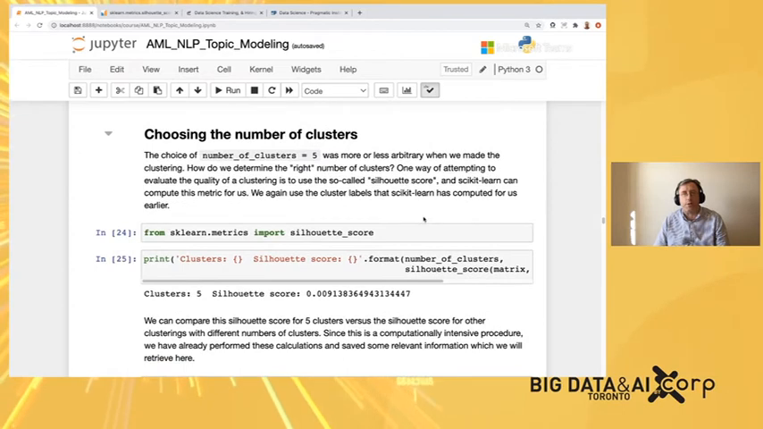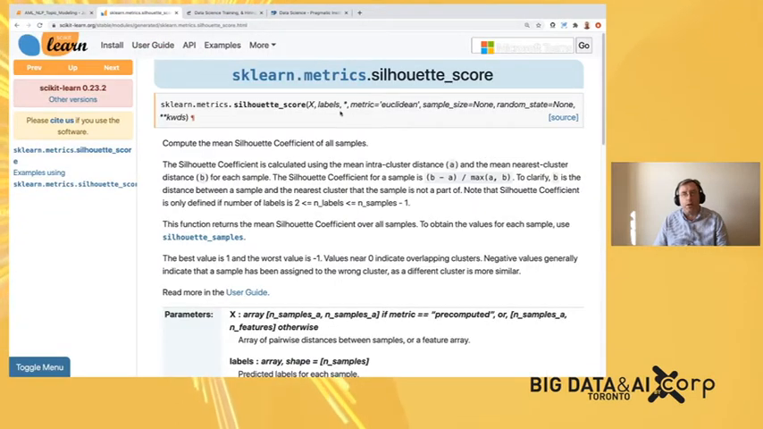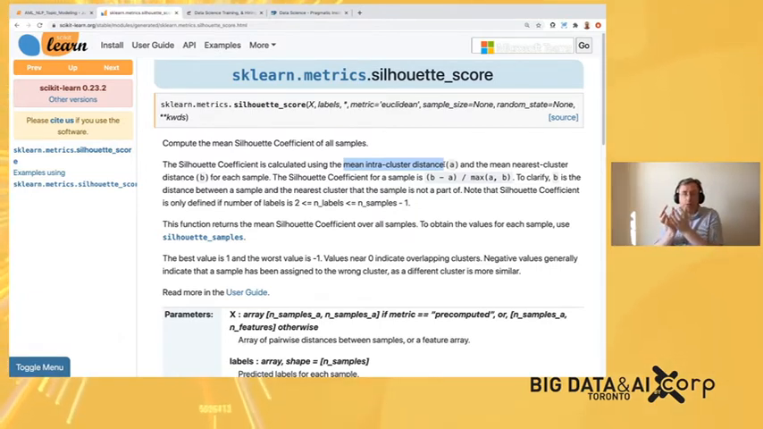For the k-means clustering method, the common way of determining the right number of clusters is by using the so-called silhouette score. I could look at the scikit-learn documentation for the silhouette score, or the silhouette coefficient. The main idea is we use the mean intra-cluster distance. What do I mean by that? I take one of my clusters and compute the distance between every pair of points inside that cluster and take the average distance.